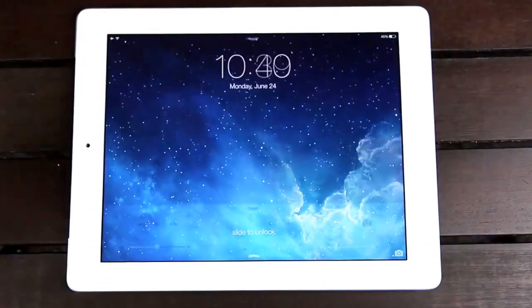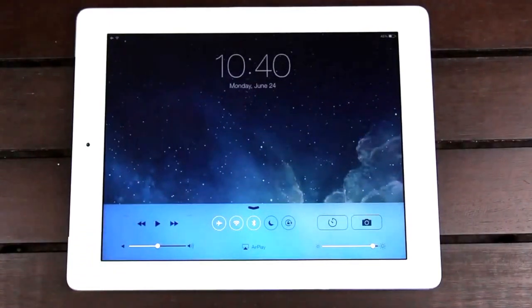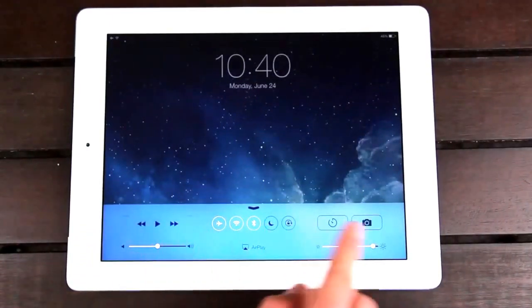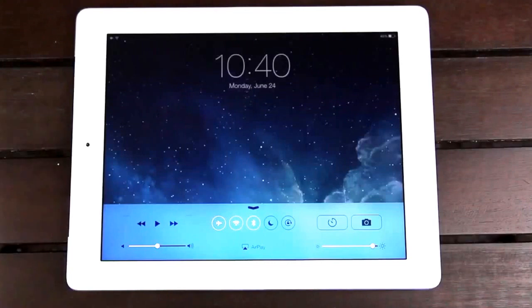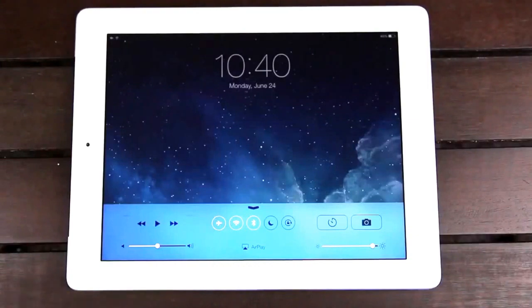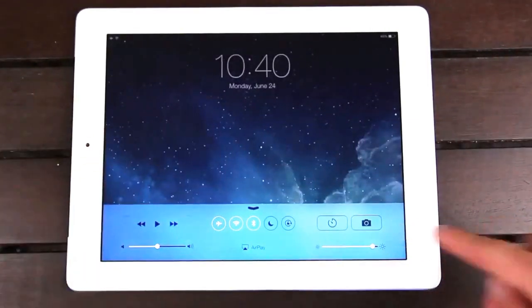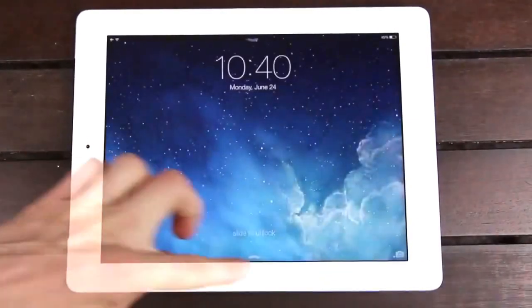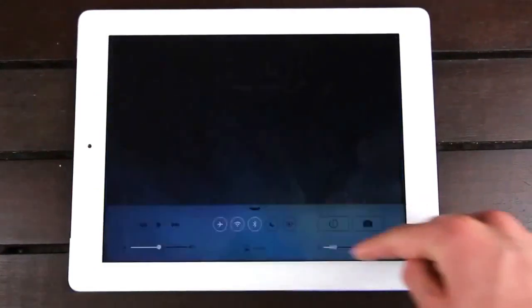Now swiping up here, we can also access Control Center simply from the bottom of the screen, and now you can do a ton of different things from Control Center, and you can access that within any application. You can toggle on airplane mode, Wi-Fi, Bluetooth, do not disturb mode, auto rotate. You can control AirPlay, as well as the ability to play music, quickly access the camera or the clock application, or change the level of brightness simply like so.